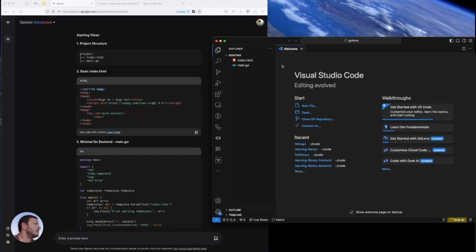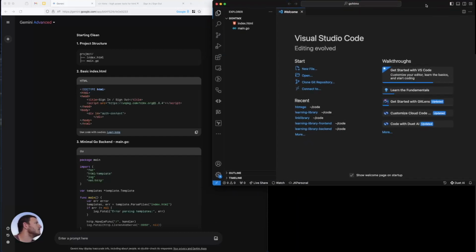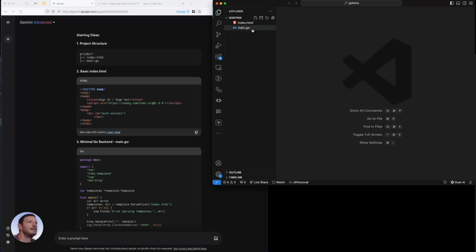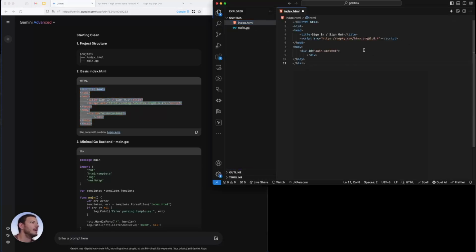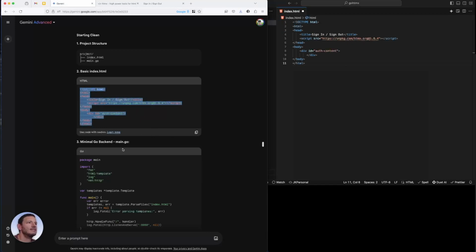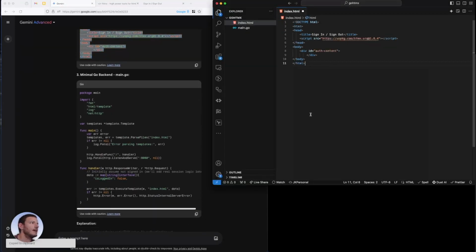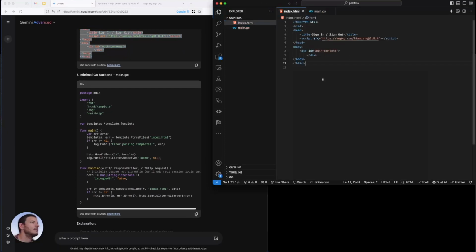Let me just move this out of the way a little bit so you can see a little bit more. Close that out. All right, so let's have a look and see what Gemini is suggesting. So it's basically saying a pretty straightforward HTML file, paste that in there. And what do we got? A Go backend here. So we'll copy that and paste that in there, save both of those files.